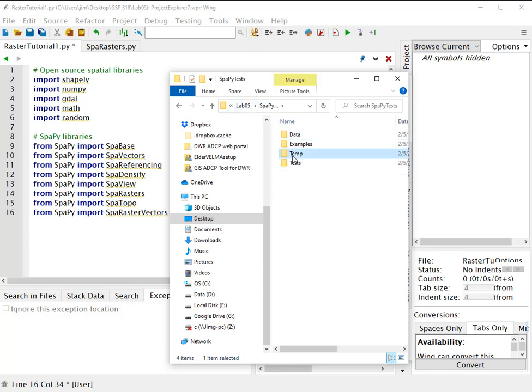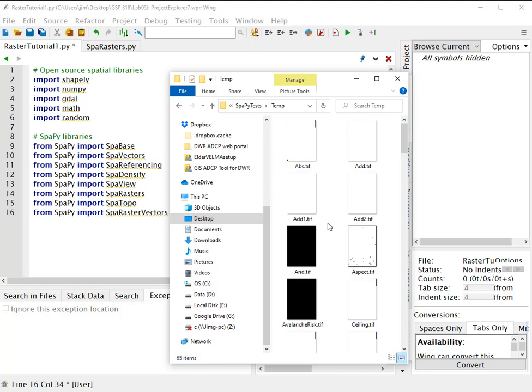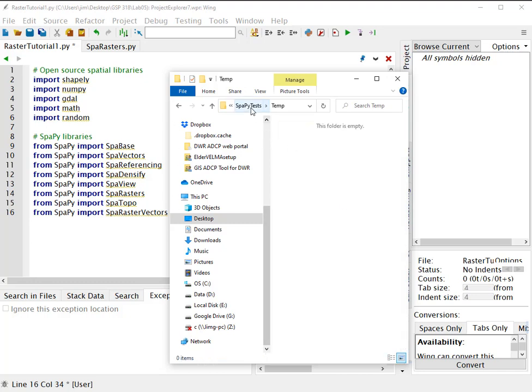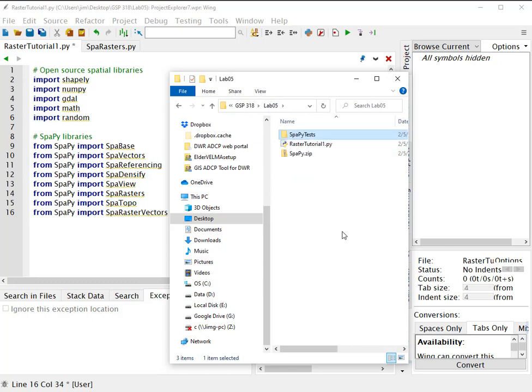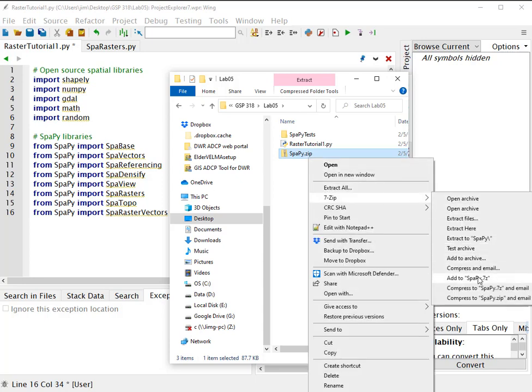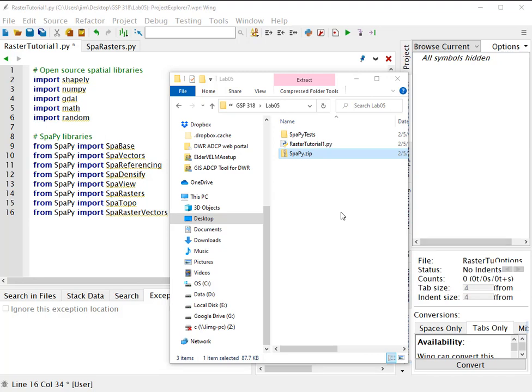Also, we've got this temp folder. We haven't talked too much about this, but I am going to go ahead and delete everything out of here. This is from a previous run, and that's so I can watch what happens as the raster tutorials run. Now, we've also provided you with a new copy of SpotPy because we made some changes to SpotPy raster, fixed some bugs, added some things to make it easier to develop raster Python code. So please place that zip here, and then go ahead and extract that.